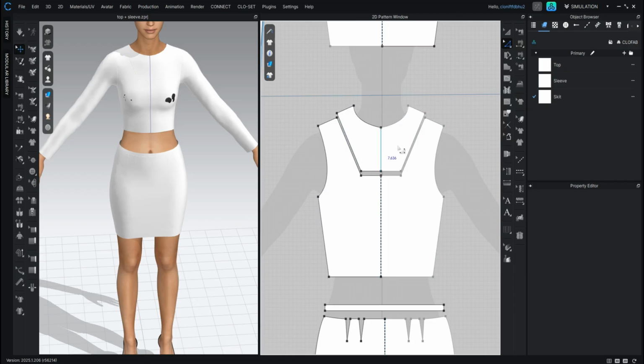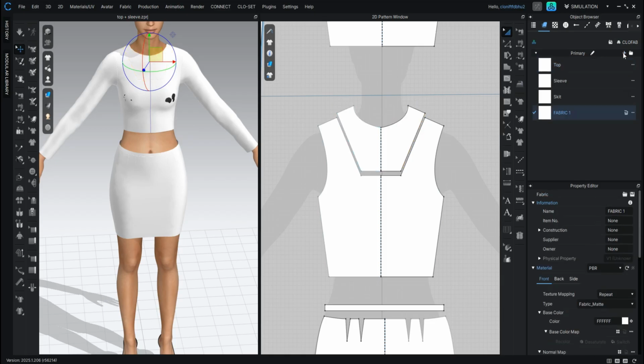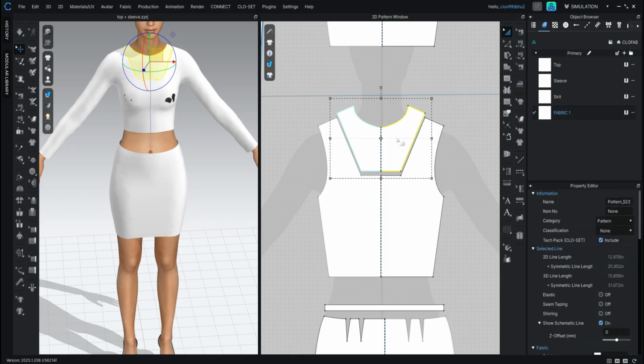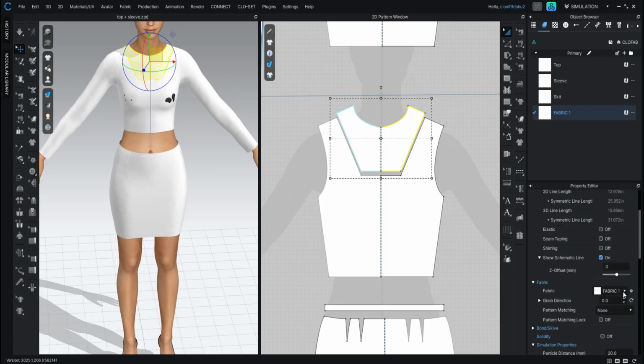So this pattern is cut and is now a different top fabric. We can assign another fabric here. Just add another fabric, and we'll assign the different fabric here. Just drag and drop to assign the fabric, go down to the property editor, and we change the fabric. So it changes the color, not the fabric.